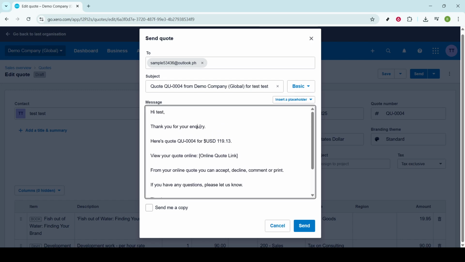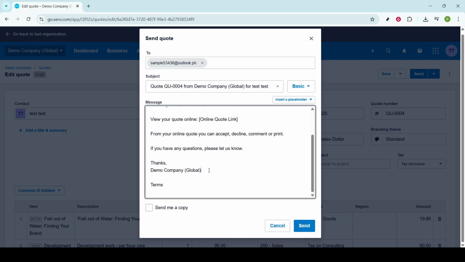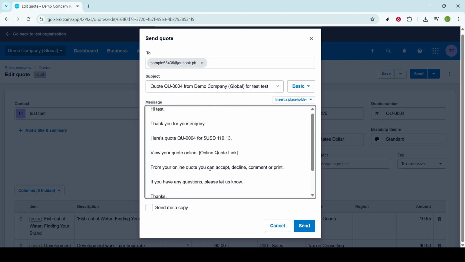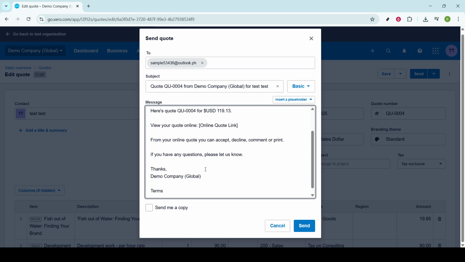Now on to the last and perhaps the most critical part of the process, previewing your email before sending. This action allows you to see exactly what your client will receive. It's a mirror reflection of your professionalism and attention to detail encapsulated in a single email. Take your time to review the email content, ensure that the quote attachment is the correct version, and double-check for any potential errors or misalignments in the text.